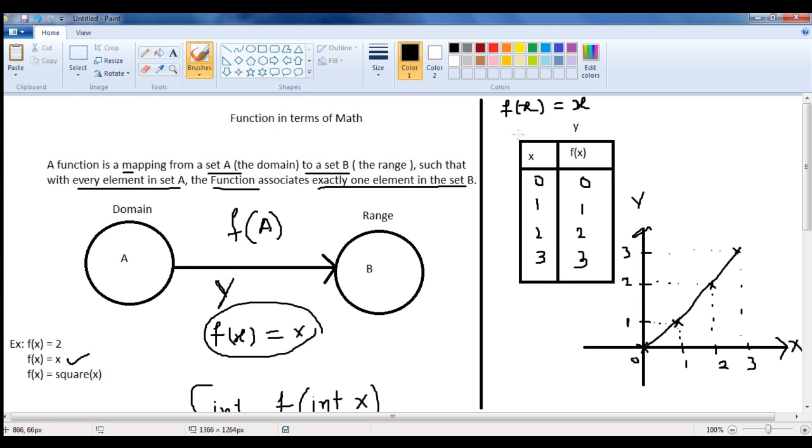What we do, first we create a table, right? Now this is x and here we have f of x. First we put x values. We can decide x values according to our requirement. 0, 1, 2, 3. We write the x values. Then we take f of x.